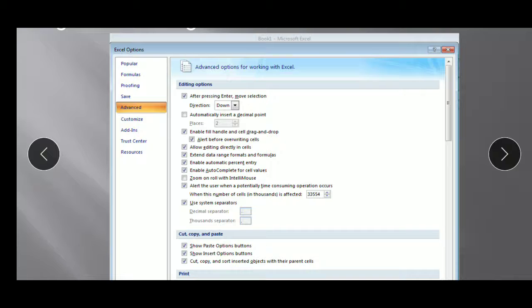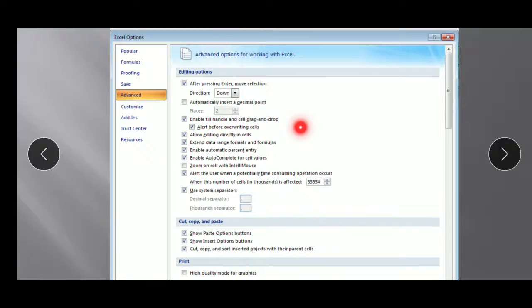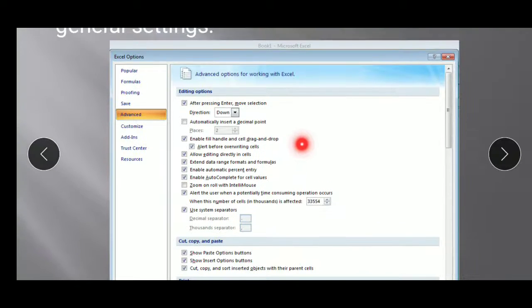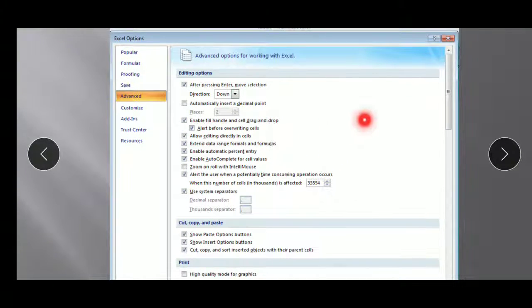The second one is Enable fill handle and cell drag-and-drop option. So if I want a dragging and dropping option, I can apply it. Alert before overwriting cells: if I am overwriting a cell, it gets highlighted, so that alert can also be given. These are all the operations in your Advanced features. Zoom on roll with IntelliMouse: if you want to zoom, you can use the scale at the bottom right corner to zoom your window.